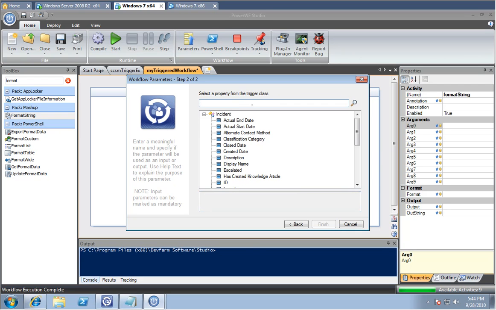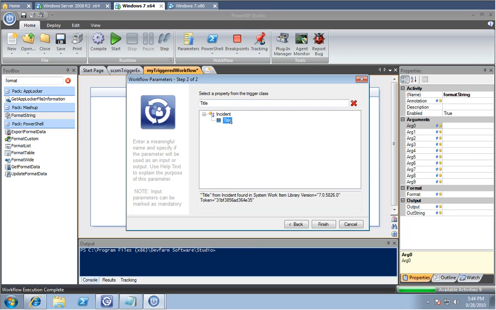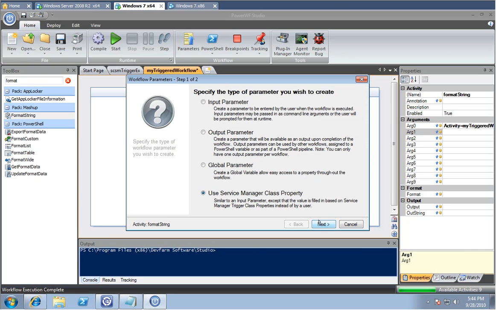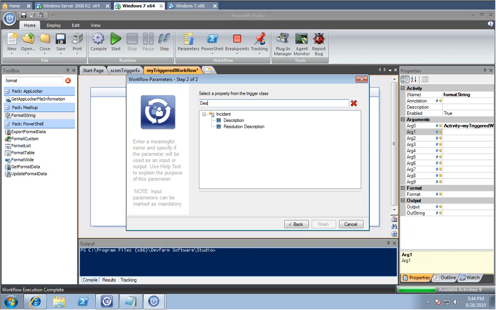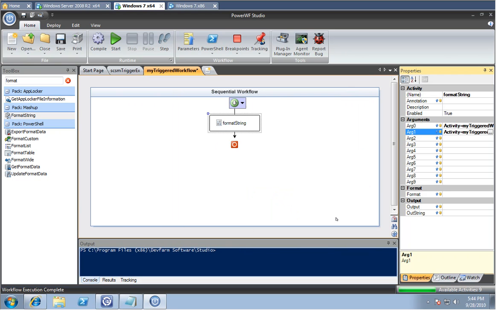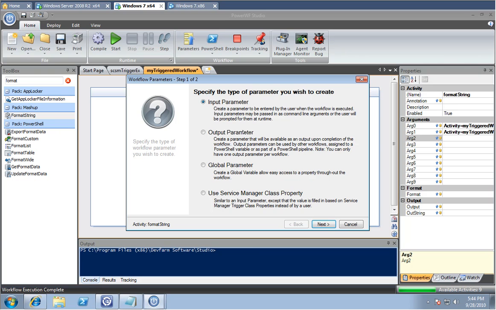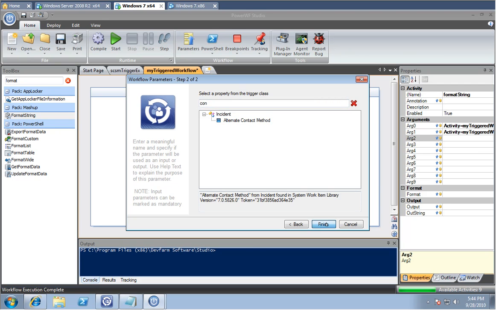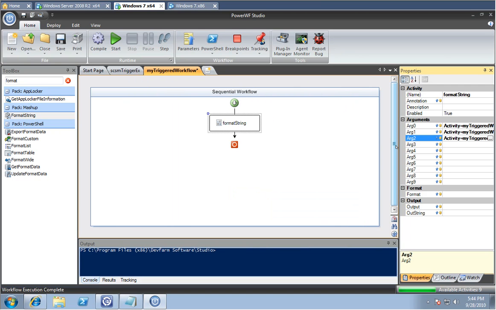So let's first get the title. And we'll pick another property, and I'm going to make this the description. And maybe we'll do one more. So basically what will happen is Service Manager will trigger an event when an incident is created, and the workflow will be receiving these three parameters, which can then be used throughout the workflow.